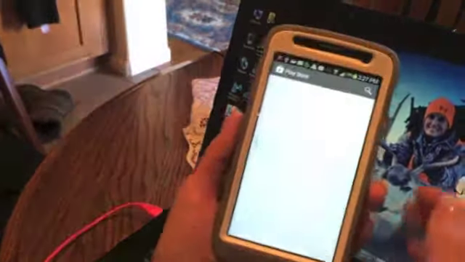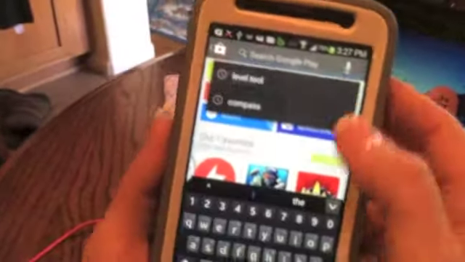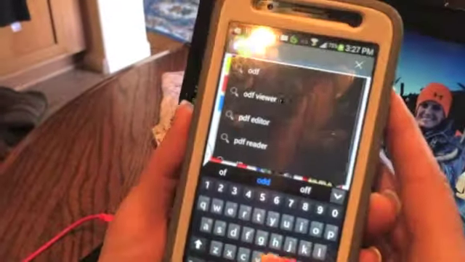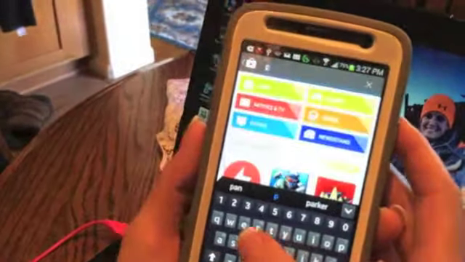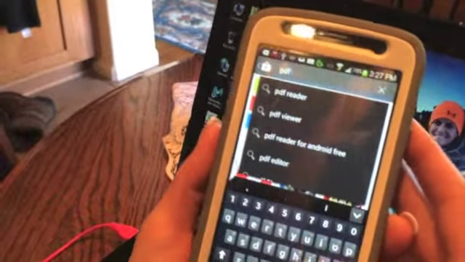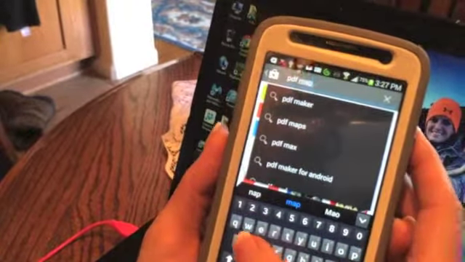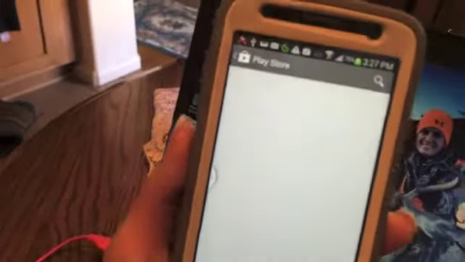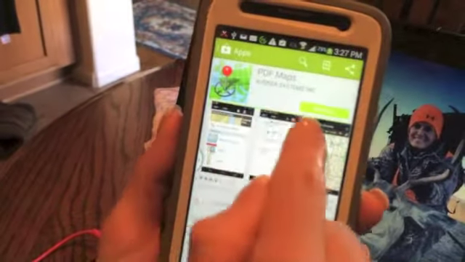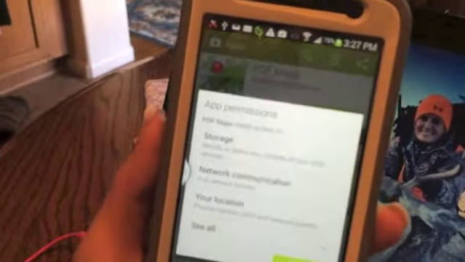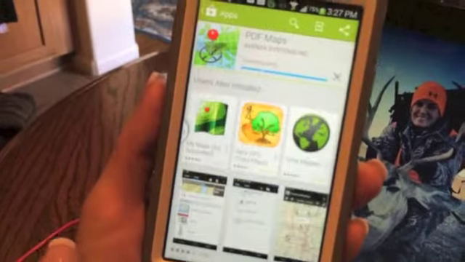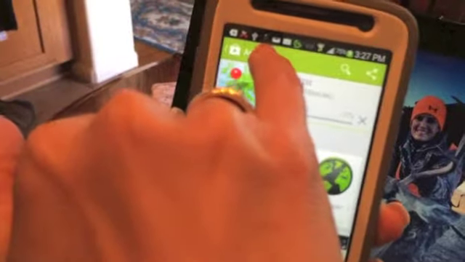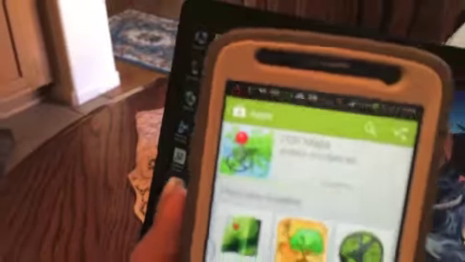When I come into the Play Store, I'm going to search and type in PDF Maps, and you will see a little icon come in the corner, PDF Maps. Here I'm going to click on Install, and I'm going to accept. What that will do, you'll see up in my toolbar, the arrow where it's downloading that app from the Google Play Store.